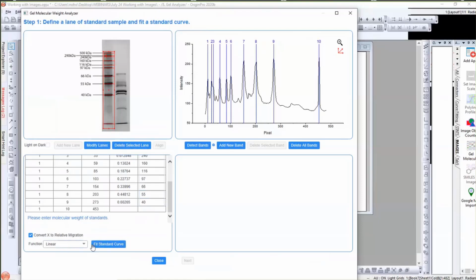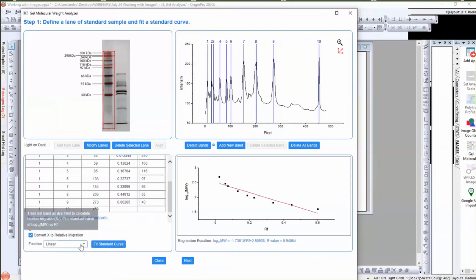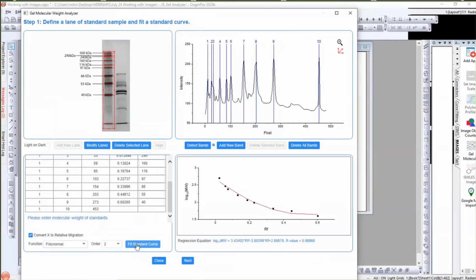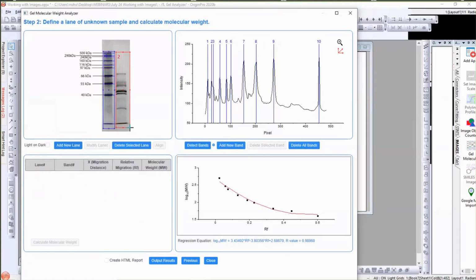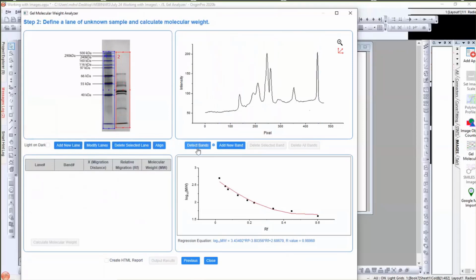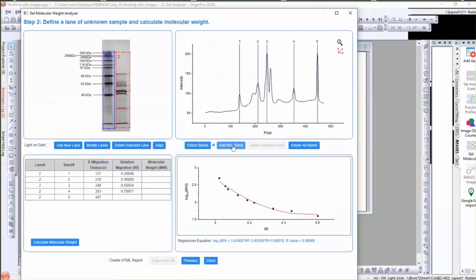So then I can go here and fit a standard curve. I can try linear, I can try polynomial, I can try exponential decay, different options. Let me just stick with this just to show you. Then I can click next. So the calibration has been done. Then now I can go add a lane for my unknown gel here. Then do the same thing, detect bands, add bands where they may be missing that I want to add, etc. And once I'm done with that, I can come here and say calculate molecular weight. And those are the molecular weights for the bands in the unknown sample in the gel.